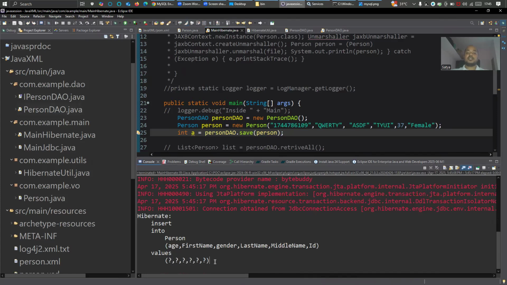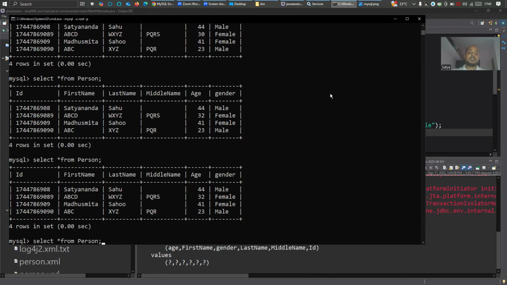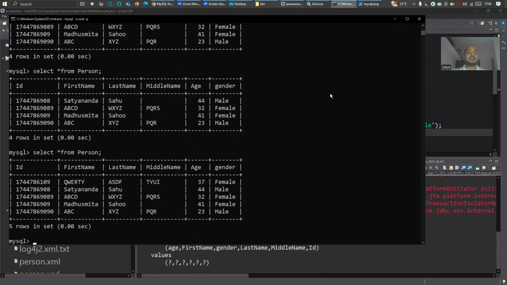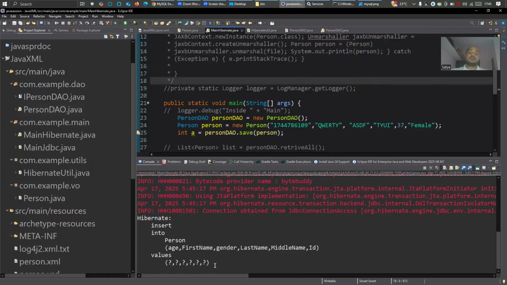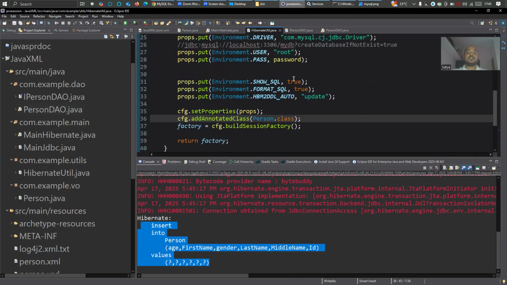This show SQL, whatever I set in configuration is correct, this will show what query it executed. See, nowhere have I written an insert query, right? Insert into person, but it executed that query. And if you see the database, let's start from person. Yes, QWERTY is there, right? ASDF, 37 female, right? It is there, right? Insert query got executed. Now if I stop that SQL query, see what will happen. If I make show SQL false, it will not show any SQL.